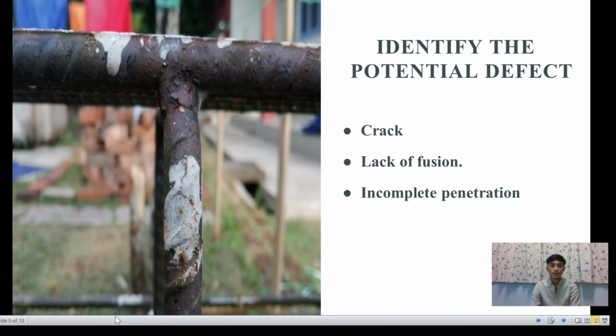So as you know, there are several potential defects that occur in the weld, which are crack, lack of fusion, and incomplete penetration. The first one is crack. The main cause of cracks is when the internal stress exceeds the resistance of the weld metal. The second one is lack of fusion. It occurs when there is insufficient fusion between the base metal and the weld metal.